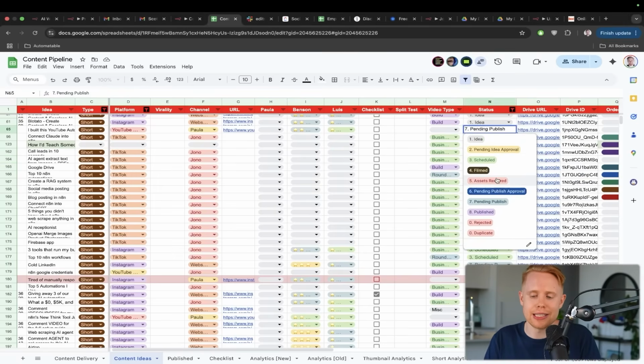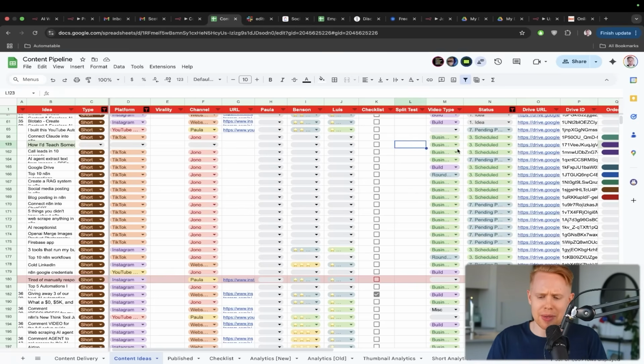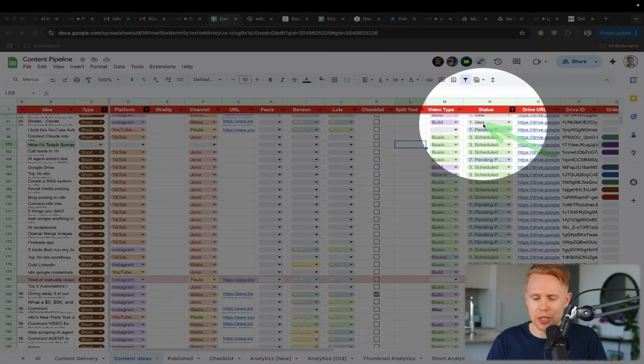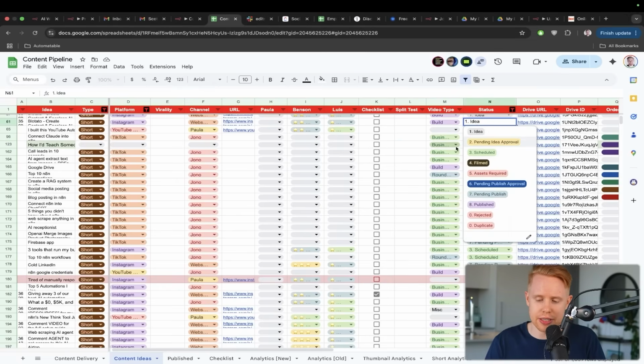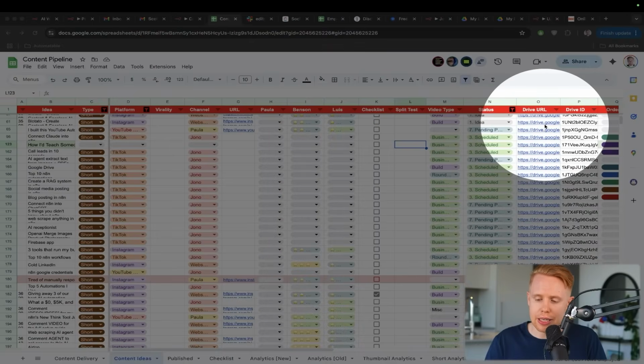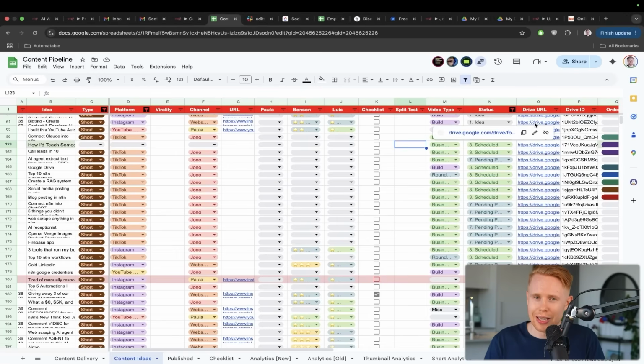Anytime I click a different status, it can automatically do things for me. So for instance, maybe I'm like, hey, this idea over here is really cool, I'm going to go ahead and change this to scheduled. Automatically, we could do things like generate Google Drive links over here.